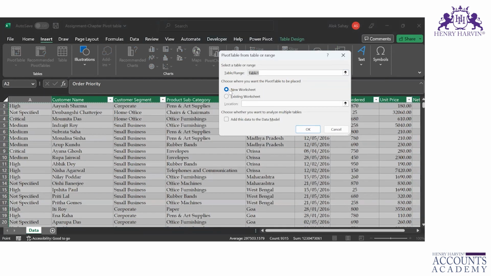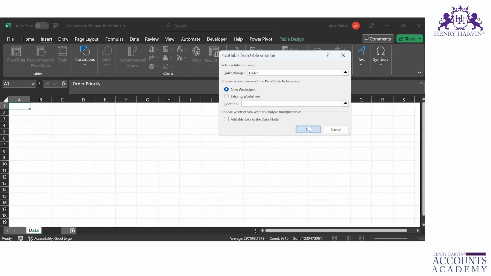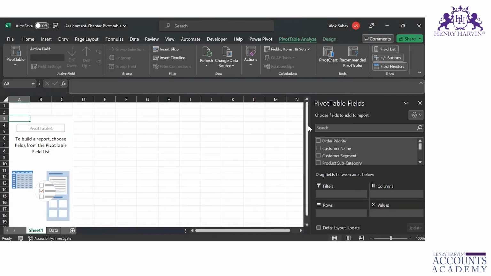Now it will ask whether you want to insert it into a new worksheet or an existing one. Obviously, I'll be inserting it into a new worksheet. Why? Because a pivot table is a bit complex thing. You will get a number of options to change the formatting and the presentation, which is why I add it into a new worksheet. Okay, now this is the pivot table sheet.